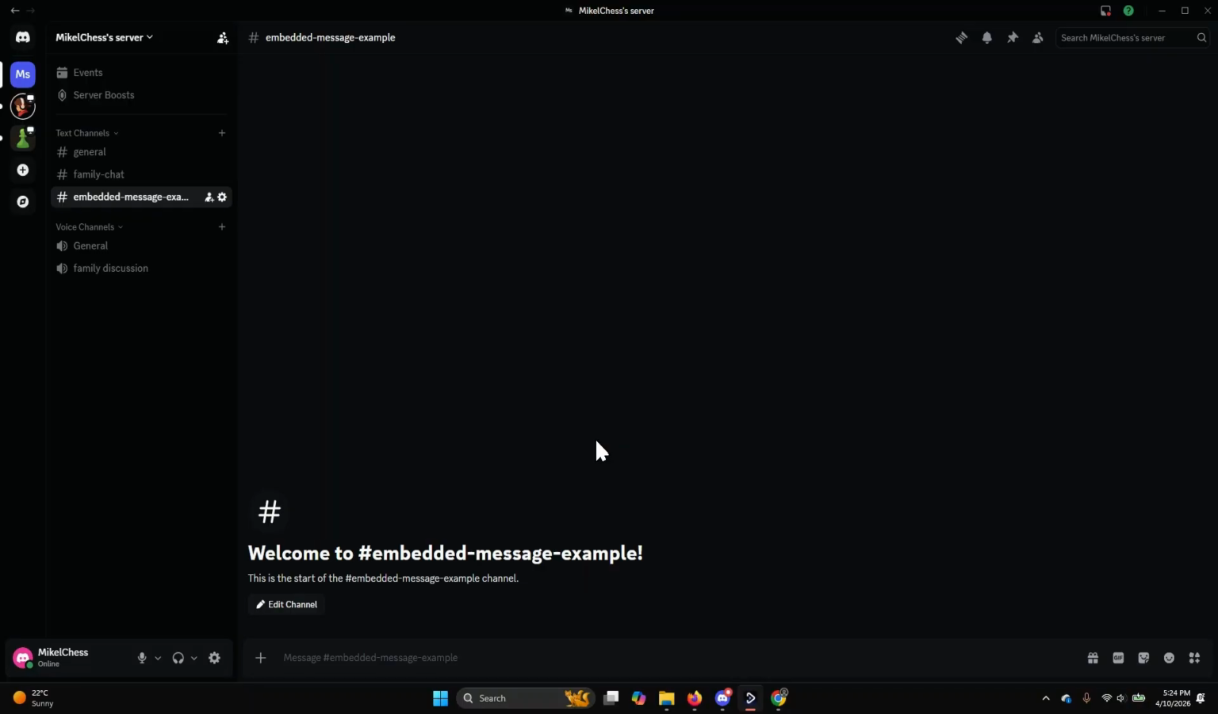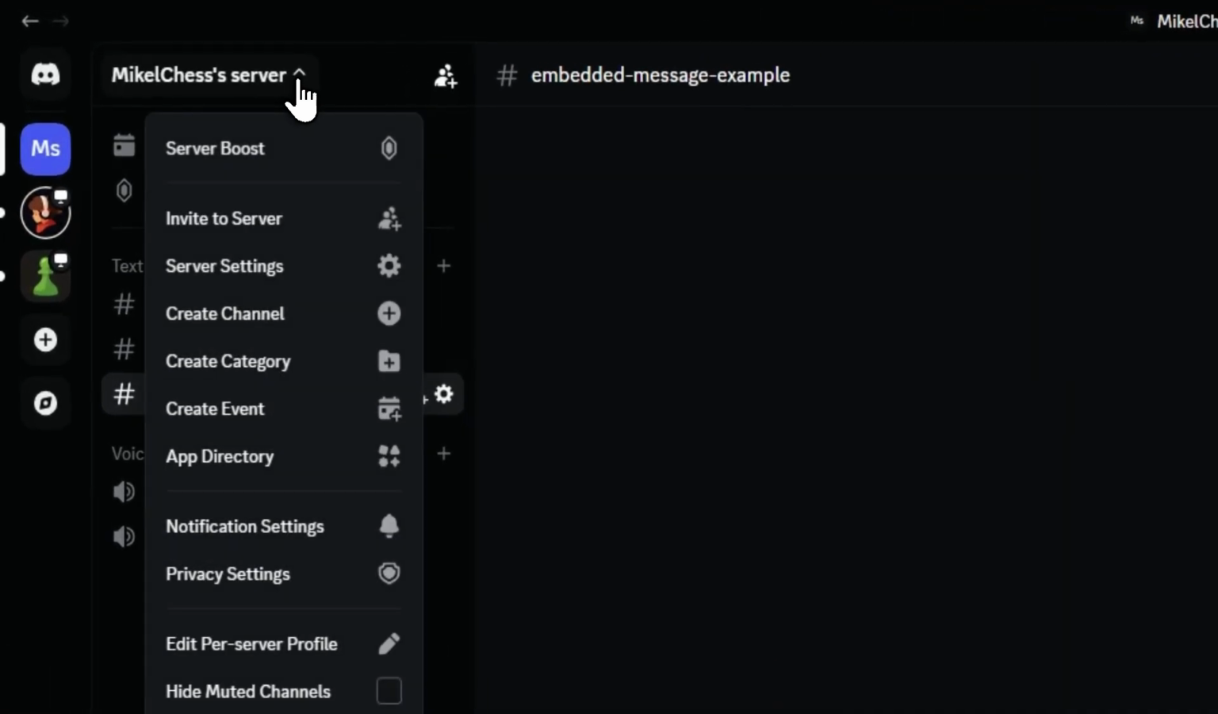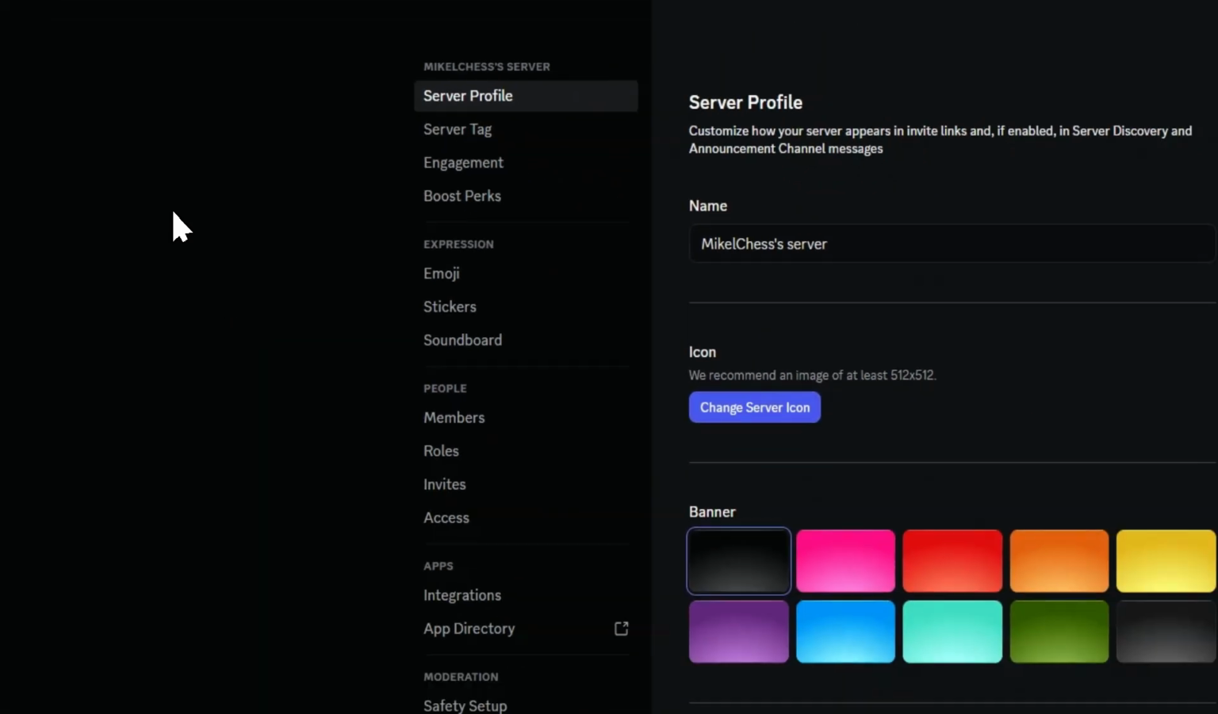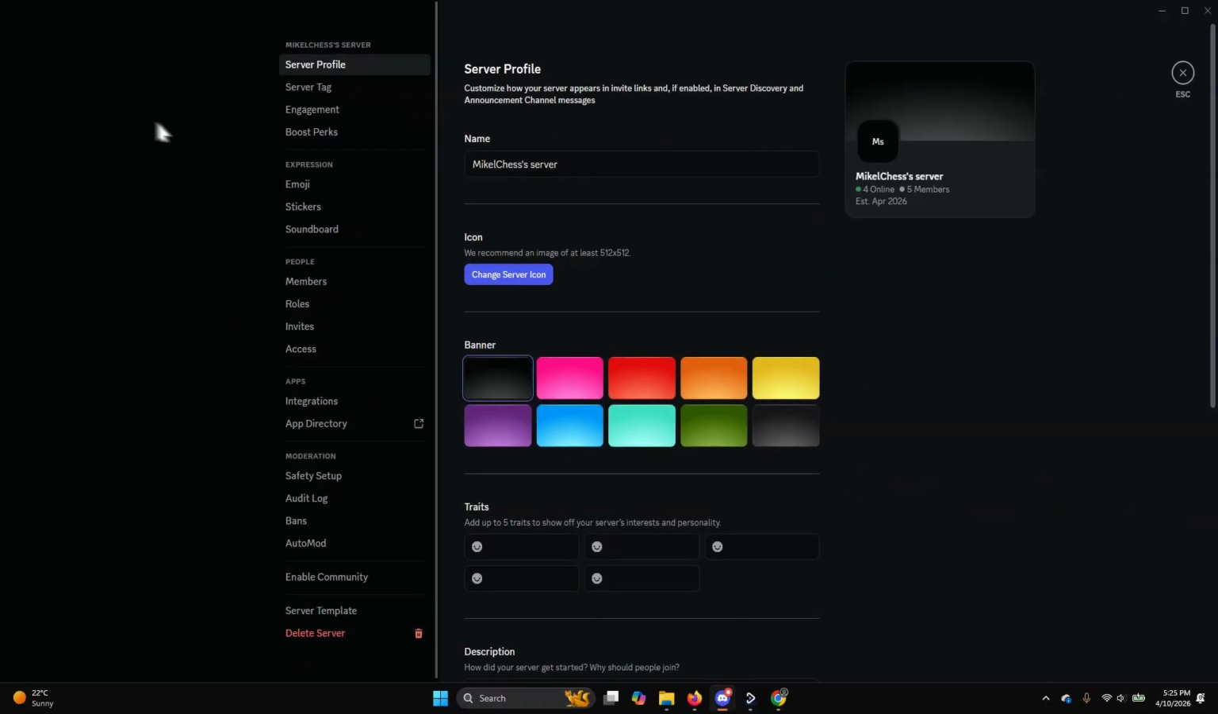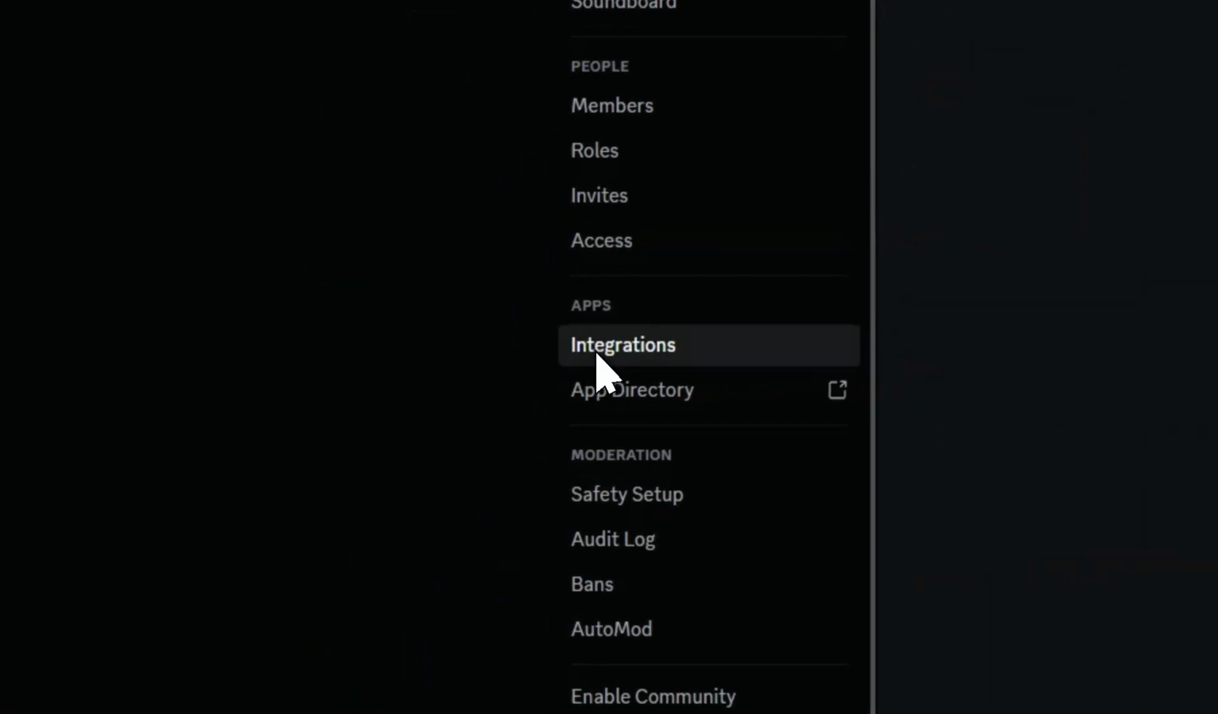So the first thing you have to do is go to your server settings. To do that, go to the top left corner and click on your server dropdown. Then click on server settings. Once you're on server settings, on the left side you'll see a list of options. Select the option that says integrations.